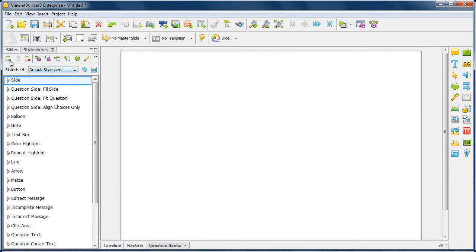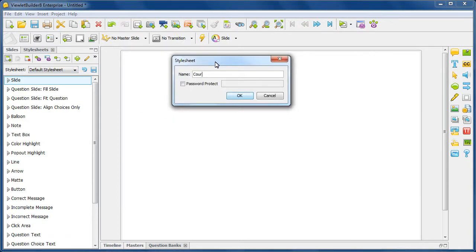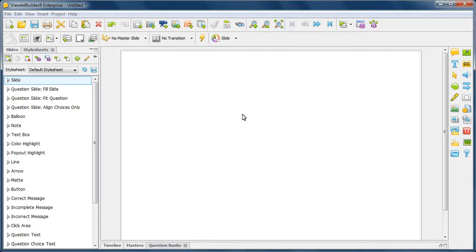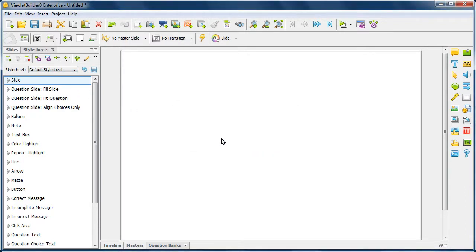You can also go ahead and create custom style sheets. So we'll go ahead and call this one Course 101, and you can even password protect your style sheets as needed. Once you create a new style sheet, it will go ahead and add it to the list. And you can go through your list at any time, select a style sheet, and remove it as well.